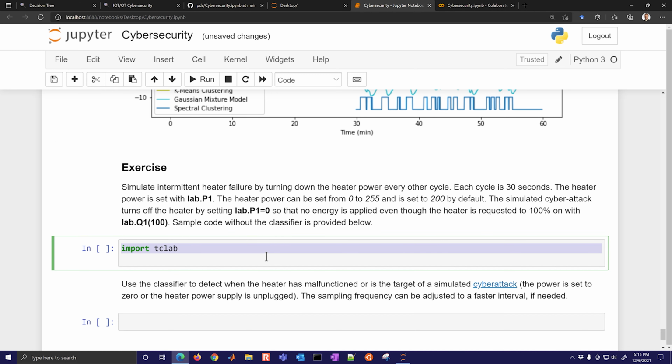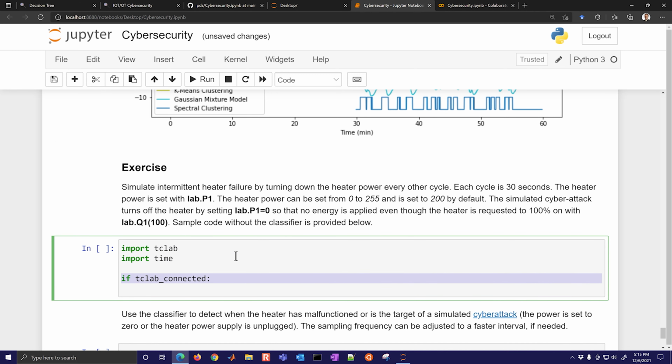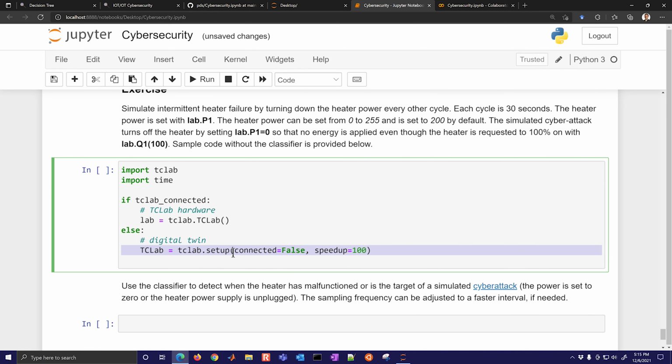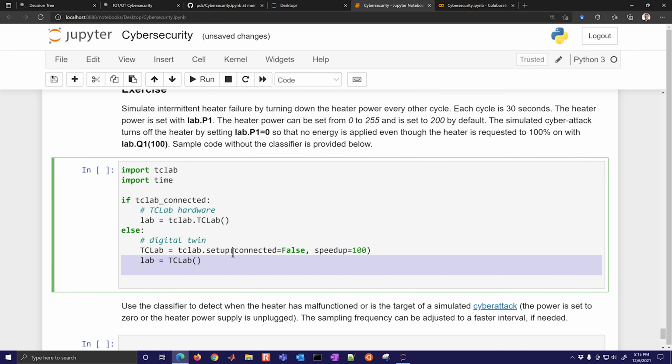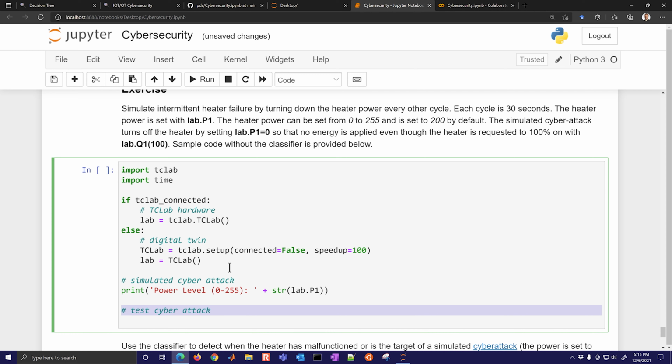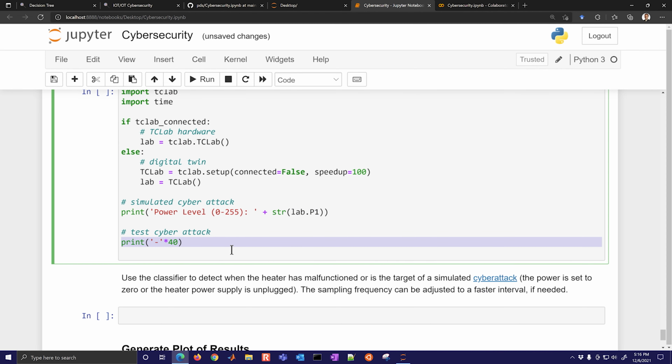All right, so let's import TCLab, and I've given you this code already. Here's some speed up if you have a digital twin, and we're going to do a cyber attack. We'll just first of all print out the power level, which is lab.P1. By default, that's equal to 200. And we'll test the cyber attack now.